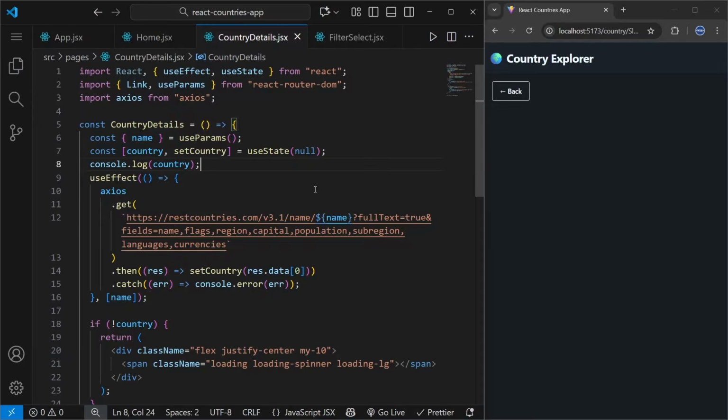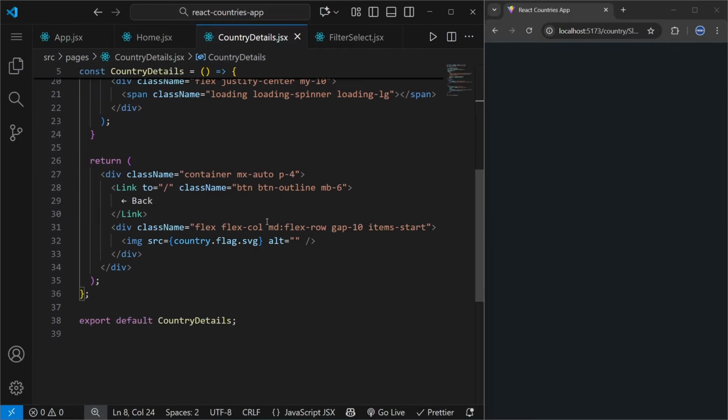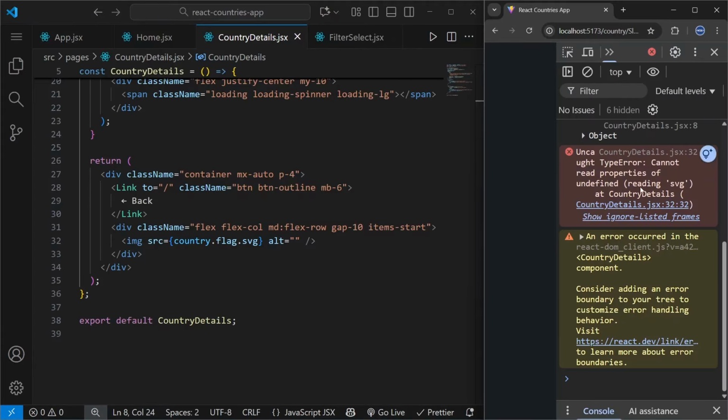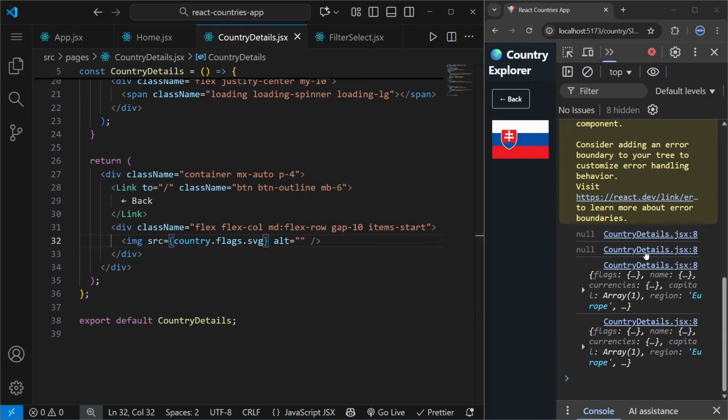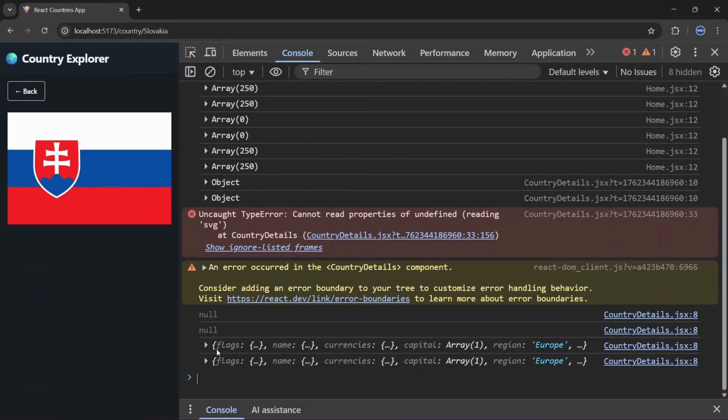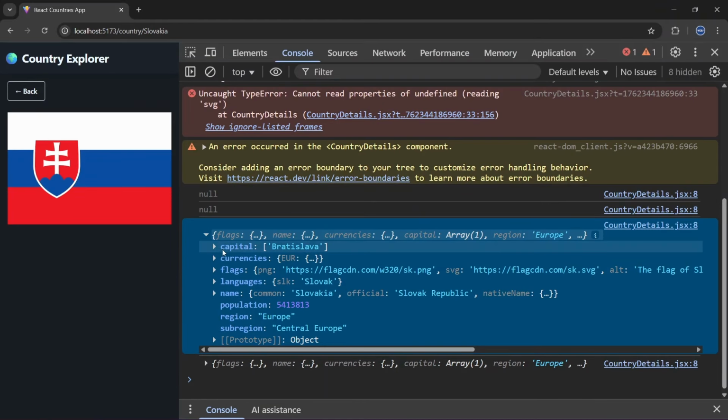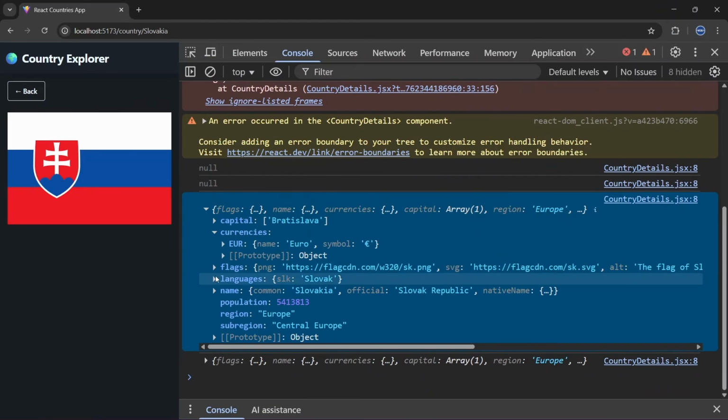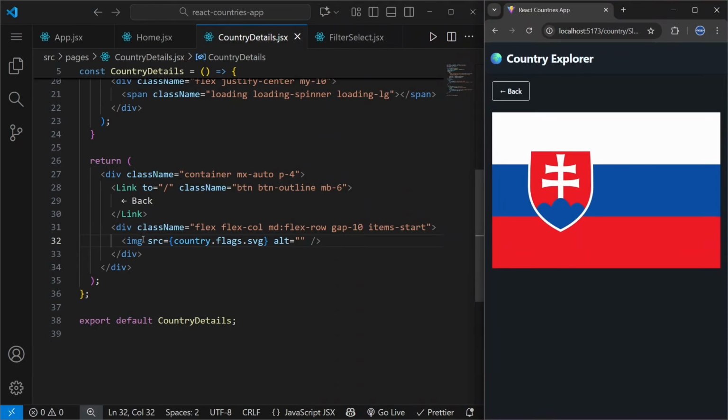So let's save this file. And we have an error. Let's find out. We have cannot read properties of undefined reading SVG. Because here we need to say flags, I believe. Okay, so let's open it. So this is how it looks. We have capital, currencies, then flags, languages, name, population, region, and sub-region. So this is the data that we need to display. Okay, so we have our image.